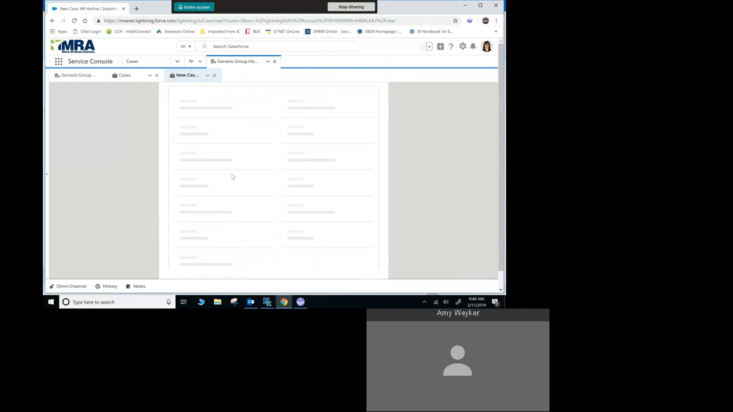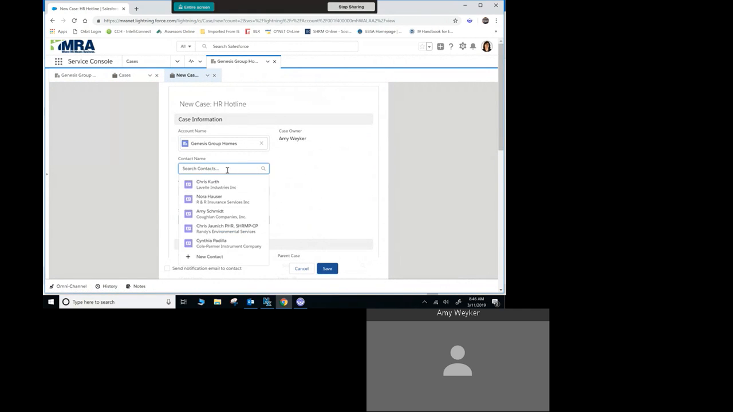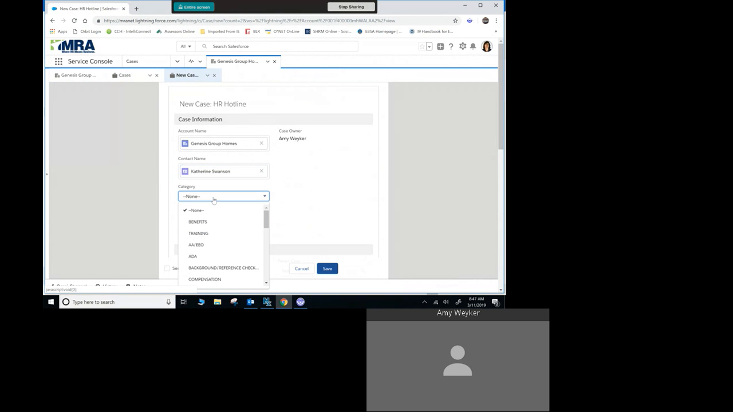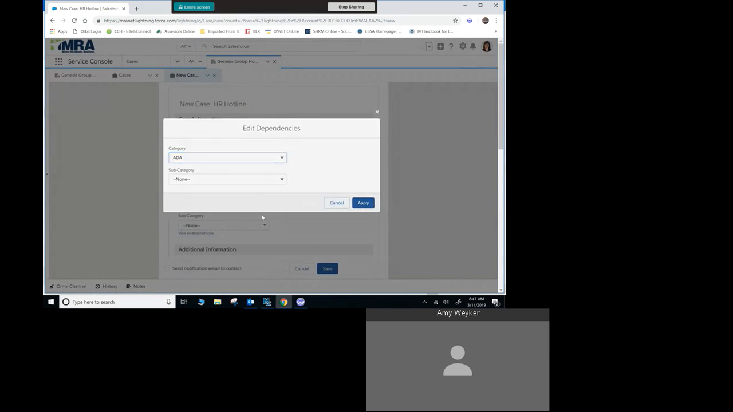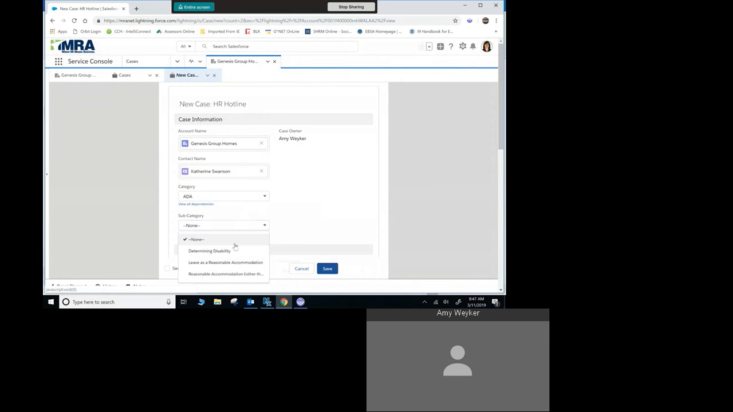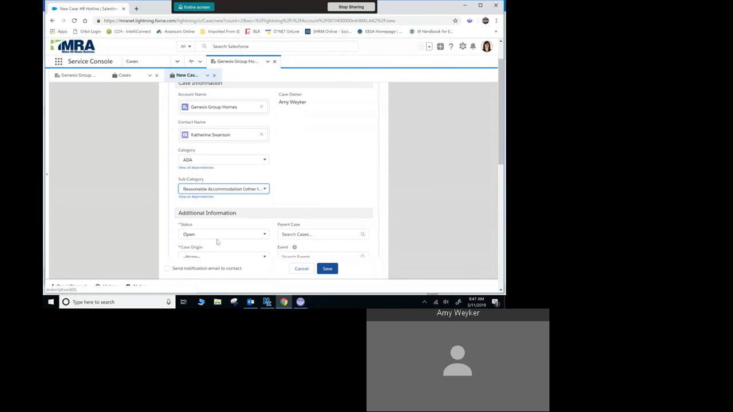So I'm going to go ahead and create this case. And again, that should pop up. And this was an employee, this was an ADA. She had 2 employees that were looking at accommodations. And it was reasonable accommodations.